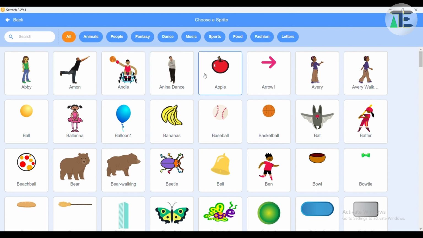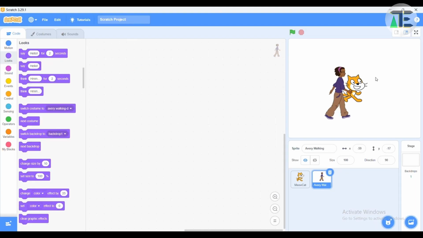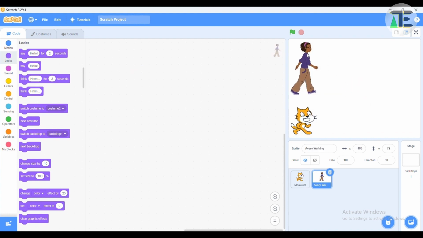Okay, so let's suppose we are going to take this one. Just click on it, and you'll get it directly on this stage. Now let me put it aside like this, and whenever you click on any sprite, you can see a different section available for each one. So you can make different coding, or put different actions for different sprites. Just try to understand the fact.